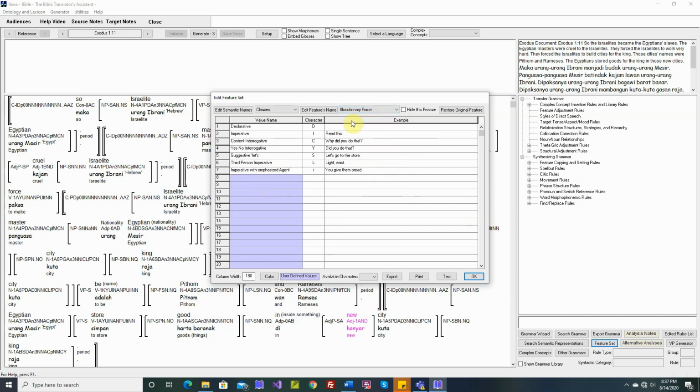The next feature is illocutionary force, and these are the possible values. Declarative, in other words, a statement. Imperative, a command. Content interrogative, yes-no interrogative. Suggestive, let's go to the store. Third person imperative, for example, let there be light. These are imperatives, but they are not addressed to a person, to a you, second person singular or plural. They're addressed to a third person. One more, imperative with emphasized agent. You give them bread. There are some places where it's an imperative, but we really want to emphasize the agent. So we tag those as imperative with emphasized agent.